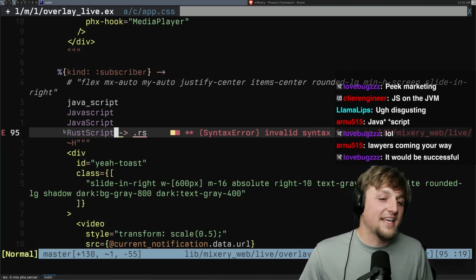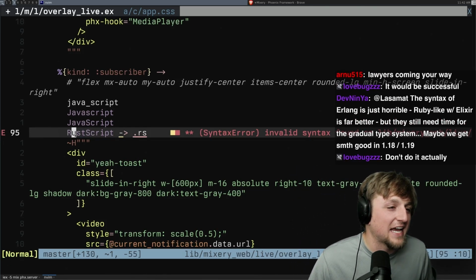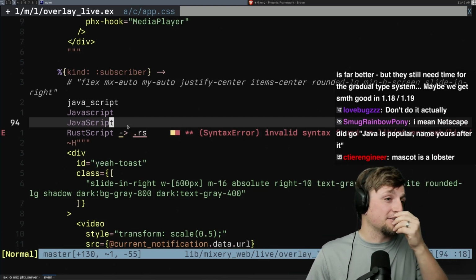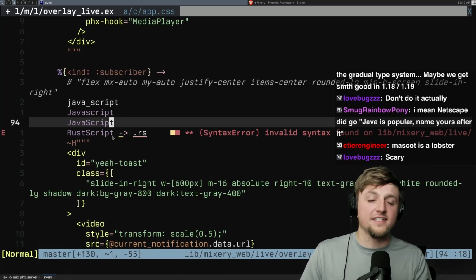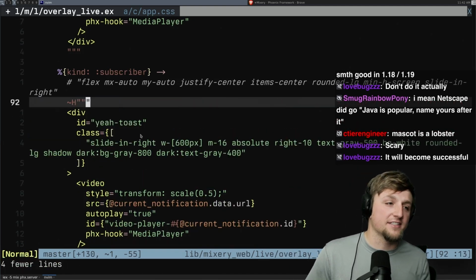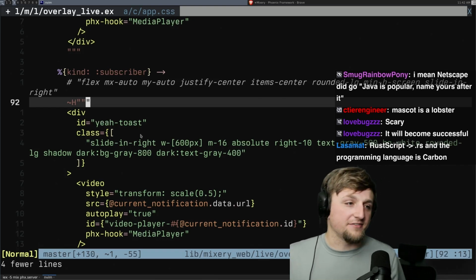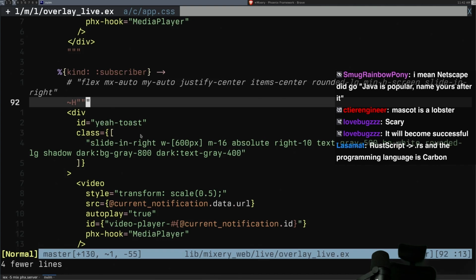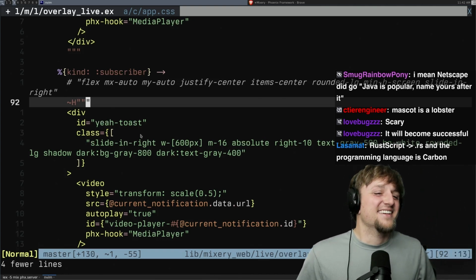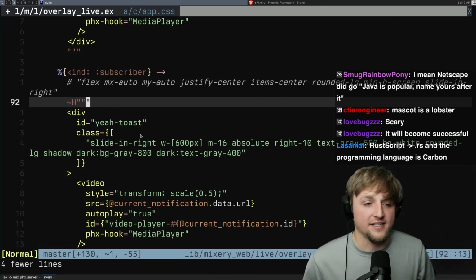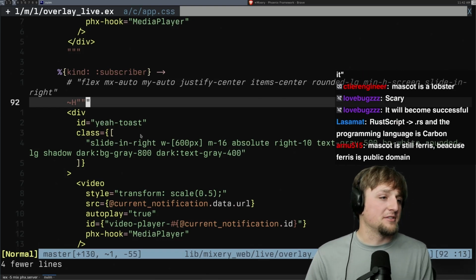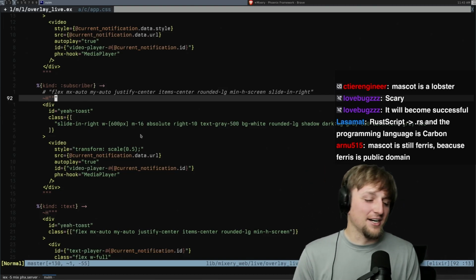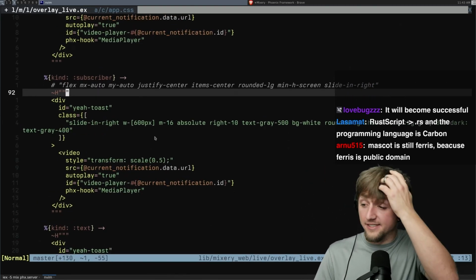They can't look. It's not the same thing. It just happens to be that. It's just horrible. Ruby, yeah, I like Elixir. Maybe 1.18, 1.19. Yeah, I think there's gonna be a lot of exciting stuff in Elixir land. RustScript .rs, the programming language is just Carbon. Oh, you should just make RustScript, but it's like a Lisp or something to really throw people off. If the mascot's still Ferris. Oh, that's a good idea, actually.